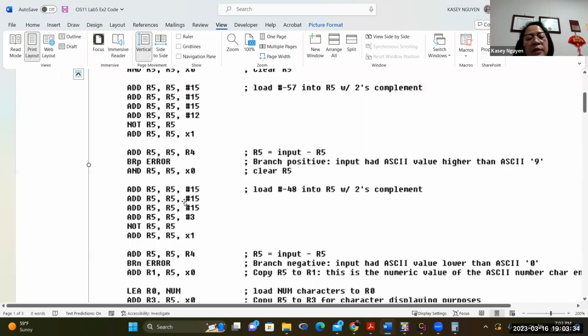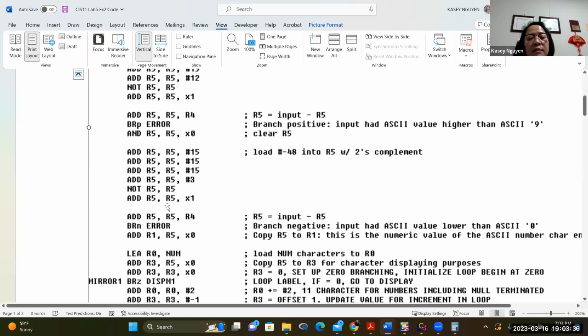So this is going to subtract 48, and then it's going to input validate. Okay, so we are going to subtract. If it's negative, then we're going to branch to 0. And so if the input has an ASCII value that's lower than 0, like a negative value, then it's going to be invalid input.